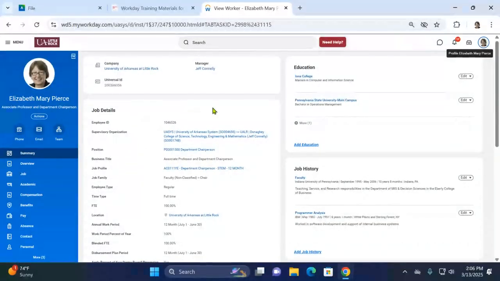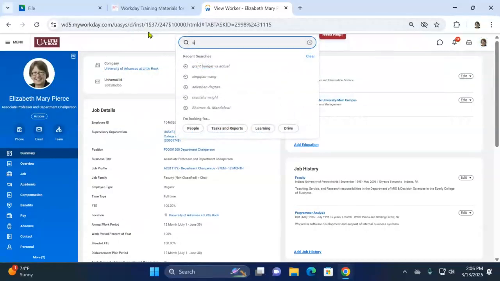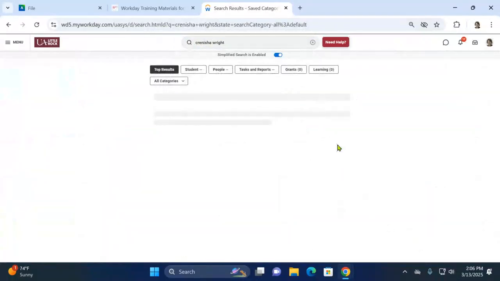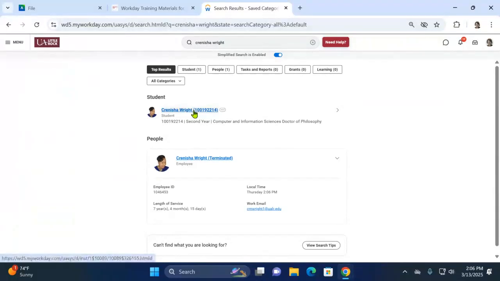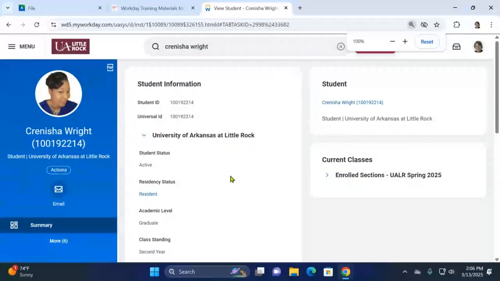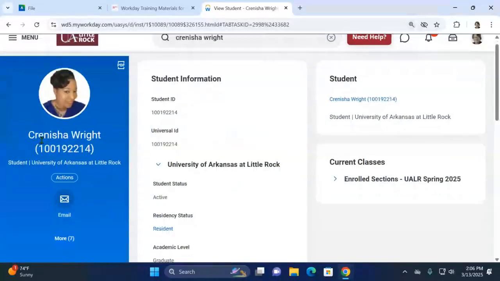Okay. Now I'm showing you what I see as an employee. Tell you what, let me look up one of my students here, and show you what her profile looks like. Now, there's a couple of things that you're going to want to make note of. Let me see if I can make this nice and big so folks can see. Okay.